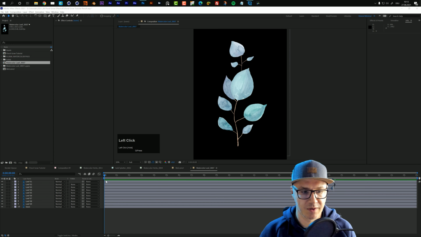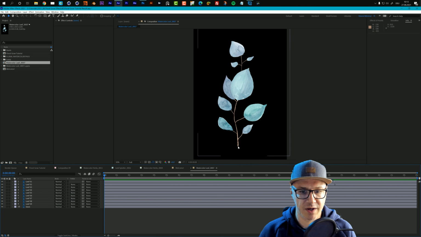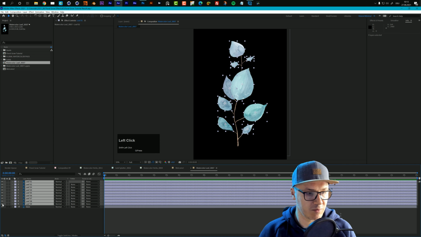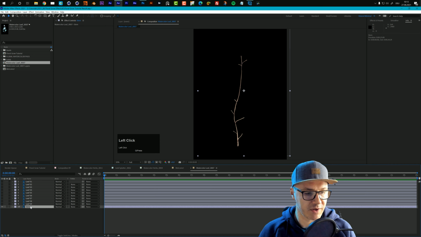Okay. So first of all, I want to animate the growing of the stem. So I turn off all my leaves for a moment. And now I can think about how I want this to animate. So actually I want to animate the stem. Then I want to grow this big leaf here.